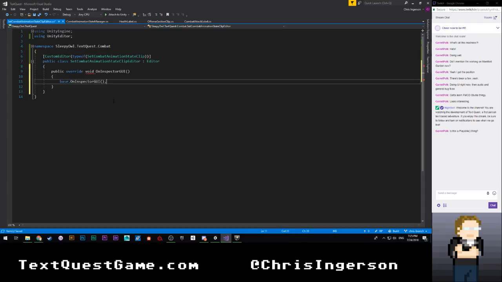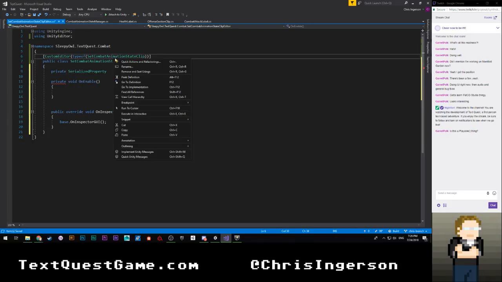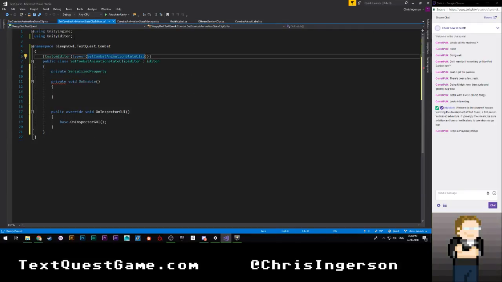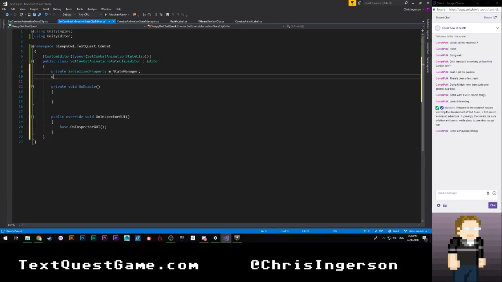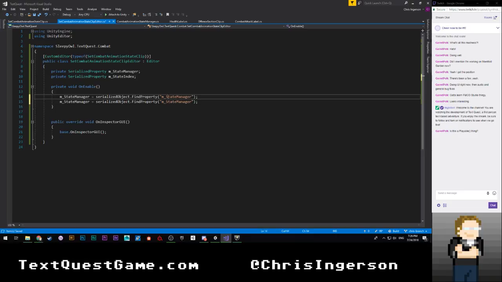The next thing I want to do is override OnInspectorGUI, and I'm going to want an OnEnable. That's not an override, so that's just going to be private void OnEnable. We're going to need a few serialized properties. Private SerializedProperty, state manager, so mStateManager. And something else, because apparently I can't remember my own thing, state index. Then we're going to say state manager is equal to serializedObject.FindProperty, blah blah blah. Let's copy that, paste. So it's going to be state index.